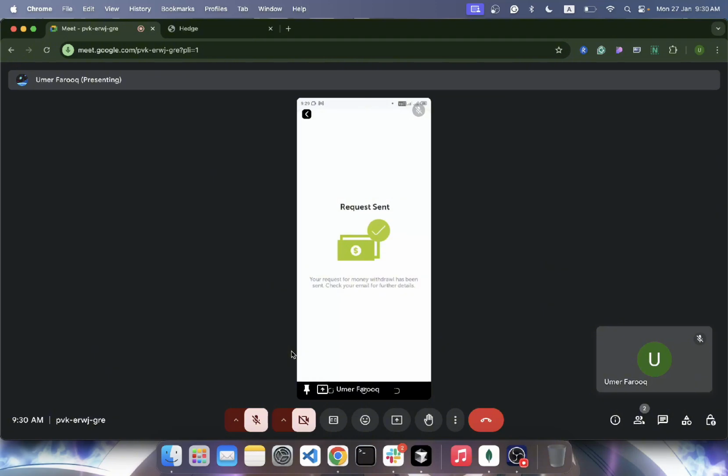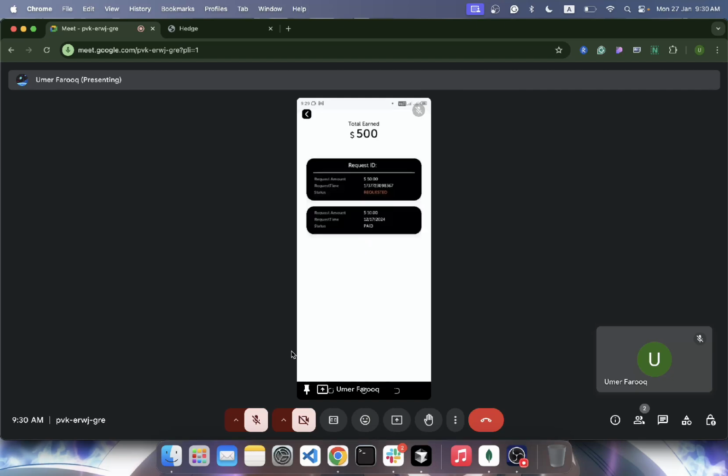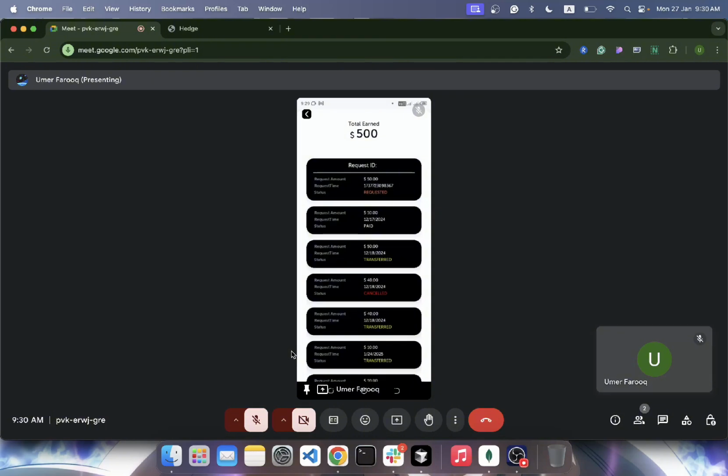Now in order to view my withdraw request, I can just go back and click on the wallet history, and here I should see all of my transaction history plus the amount that I've requested, right? So you can see on the top I have the latest withdraw request that I just created, right? And we have the status and the amount that I've requested, right? Now let us go back to the super admin and process this request as well, right?